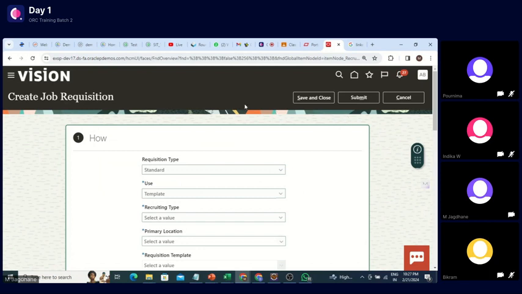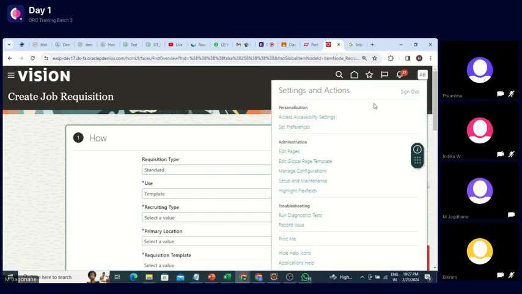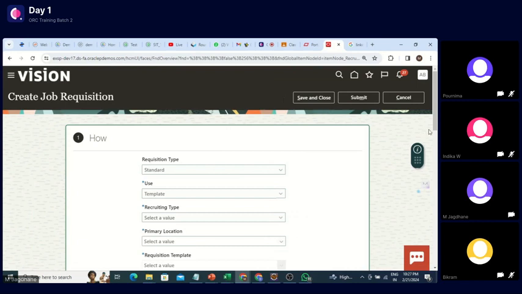In this ORC model, the whole recruitment process has a recruiter role and a hiring manager role. The recruiter is the person who is the owner of the whole ORC process and has the maximum privileges. The hiring manager is also responsible for the recruitment process, but compared with the recruiter, the hiring manager has fewer privileges. Here, this user Alex Brown, I have set as a recruiter.